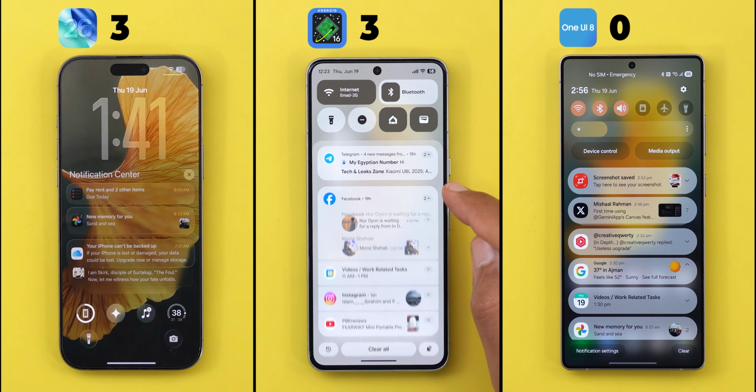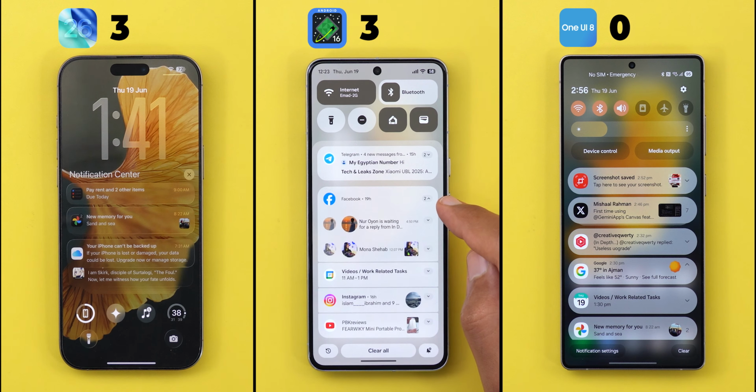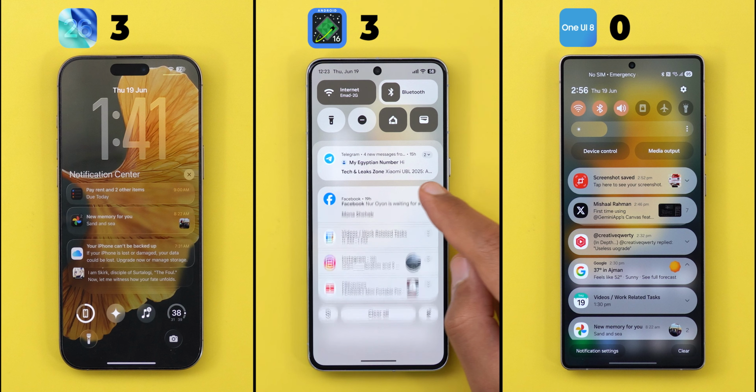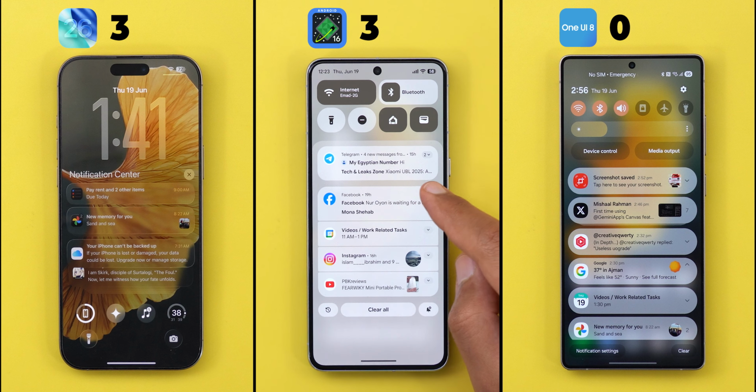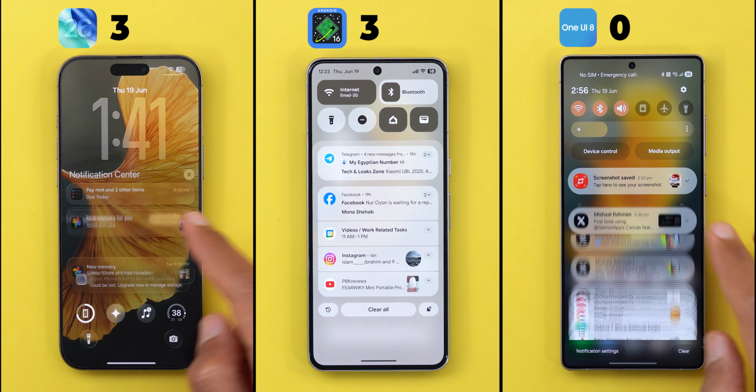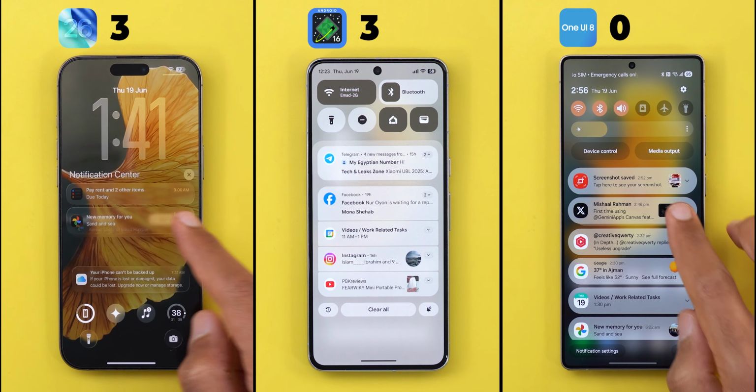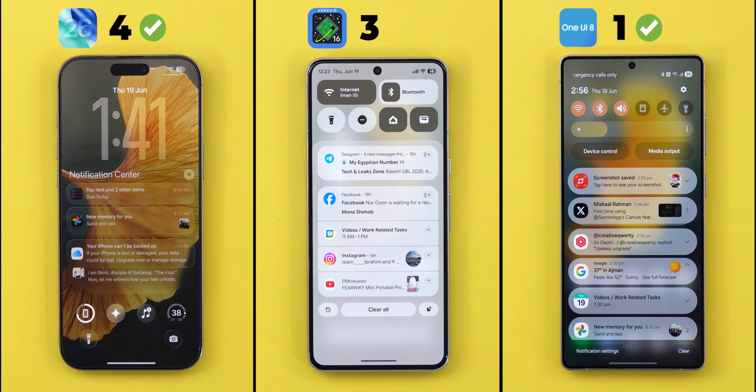The second one is the expand and collapse animation. Again, Pixel UI is the best here. It makes everything feel more connected as the items interact with each other in a pleasing and playful way. In contrast, One UI and iOS look almost identical here. So I will call it a draw with 1 point each versus 2 points to Pixel UI.